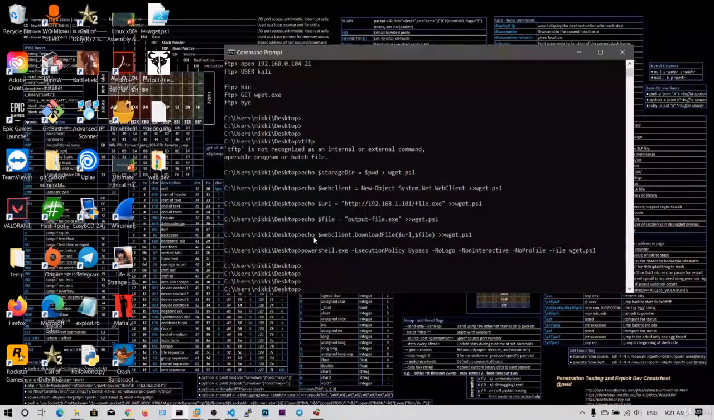But most of these Windows machines do not have Python installed. Only if you got lucky, then you can execute the Python script as well.